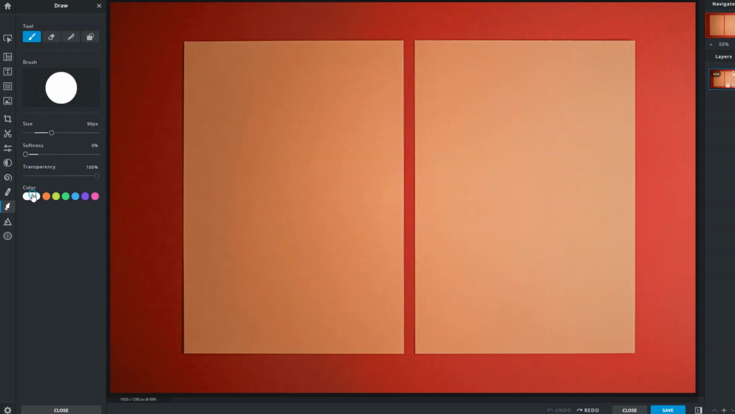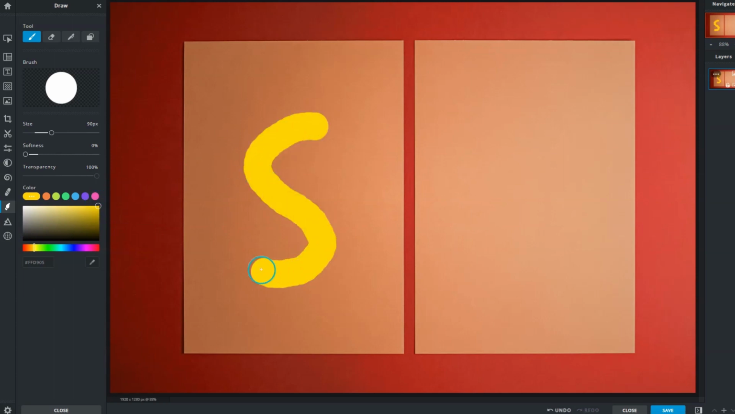Use the Color option to choose a color for the brush. Change colors using the slider, or type in a hex code for a specific color.